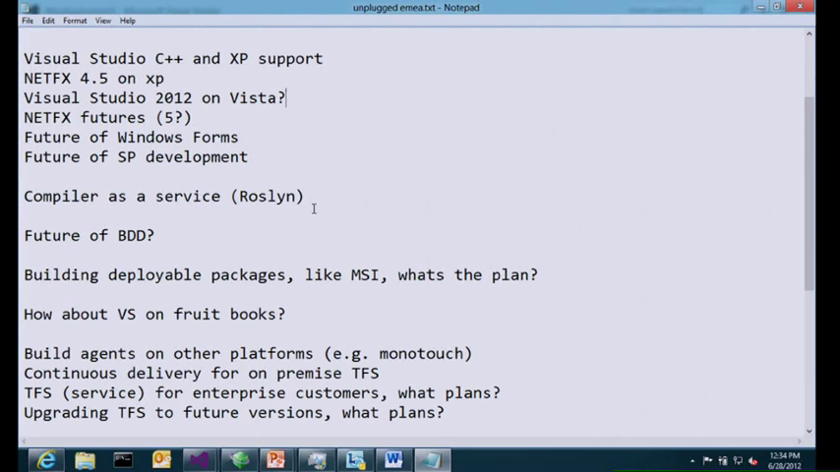Yes. The question is, can I use the latest version of C++? And we are looking at exactly that. Because we've gotten this request, we're working on trying to enable that right now. So when? Don't have a time frame for you yet. It will be after we RTM the product.